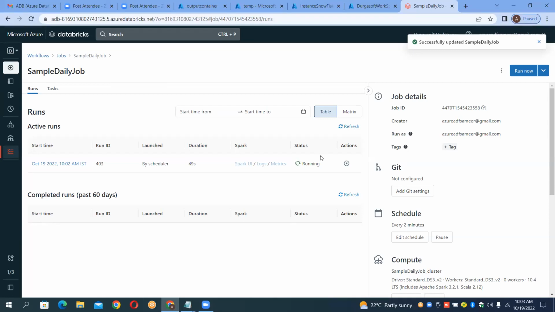It's running, guys. It started automatically, and this will keep on running automatically. This will keep on running for what? Every 2 minutes. Am I right, guys? Yes.